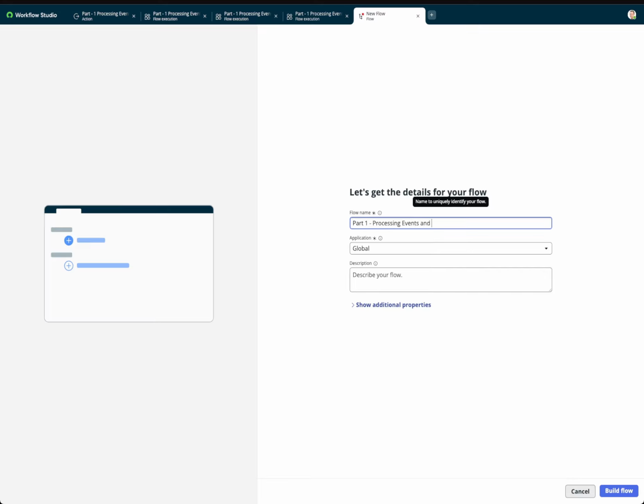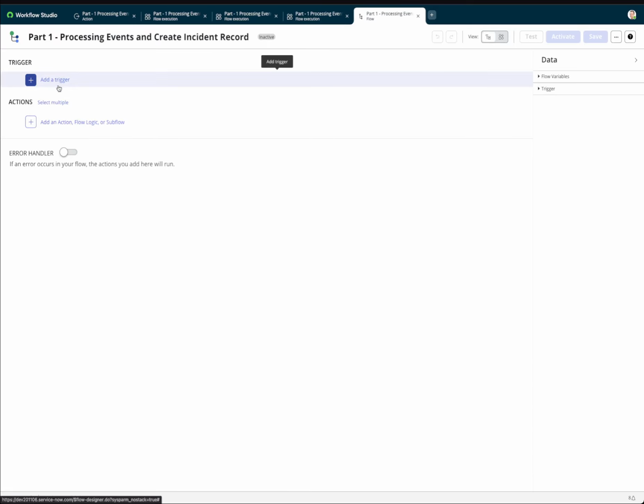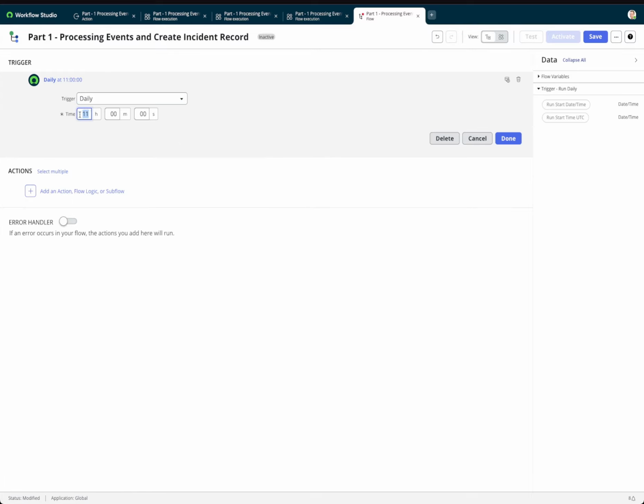Processing events and create incident record. So we're going to look at the events, and then we're going to use those records to create an incident record. We're going to use our action that we created earlier, and process those events and attach it to the incident record that we are creating, as long as the records are found. So we're going to run this on a trigger on a schedule. We're going to run this daily, and it's going to run at 9 o'clock in the morning.